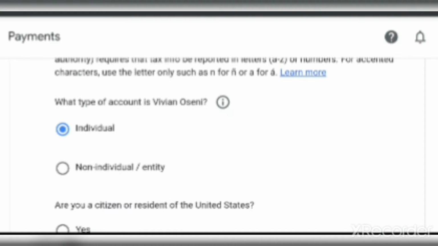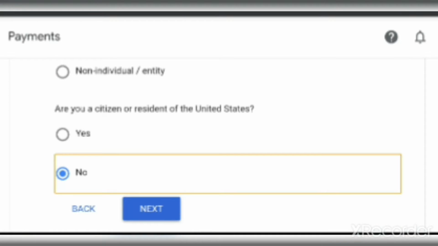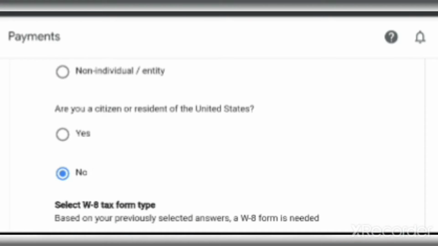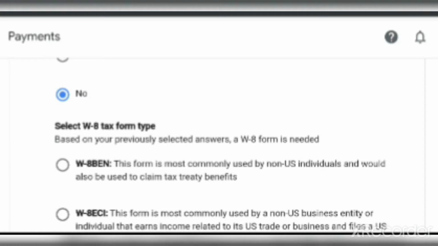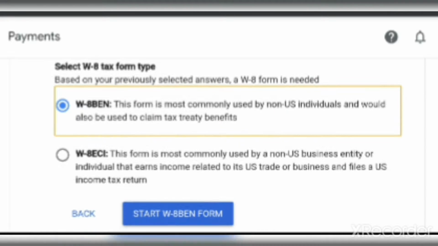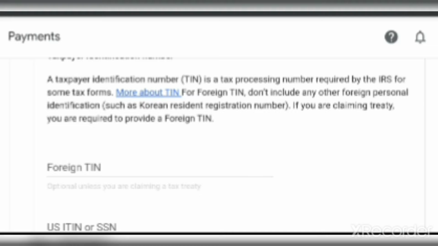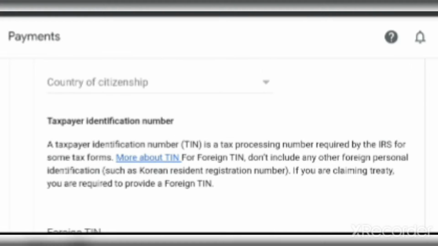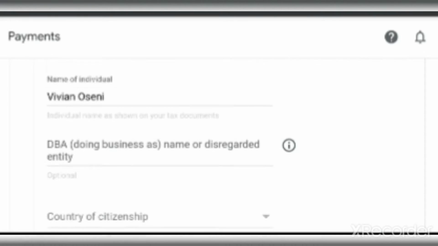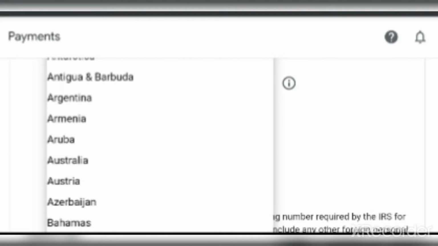Then it goes to the next question: are you a citizen or resident of the United States of America? You click as pertains to you. For me, I'm not a resident. And then it asks you if you pay a tax, and then tells you what tax you should pay for, individual or a company. You choose the one that applies to you, and you're requested to start to fill this form. Now, under this form, you're going to be asked for your country of citizenship and your name or your company name if you operate as a company.